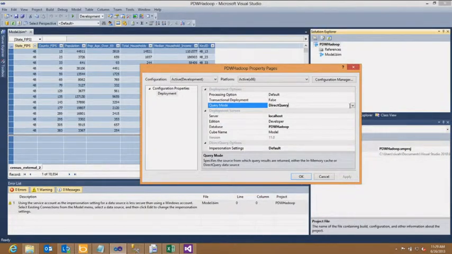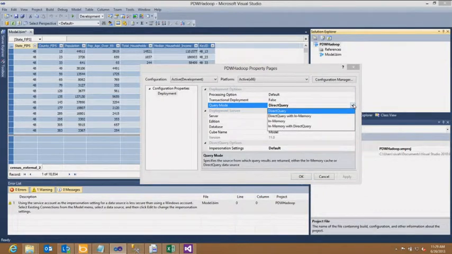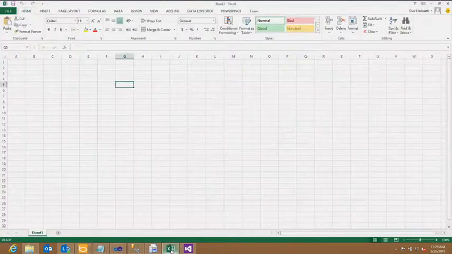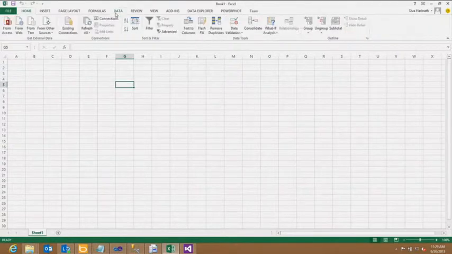There are multiple options here for what the query modes are, but you're setting just direct query so that you can do a pass-through query directly to your backend. I've created this model and processed it, and I'm going to just connect using data here.